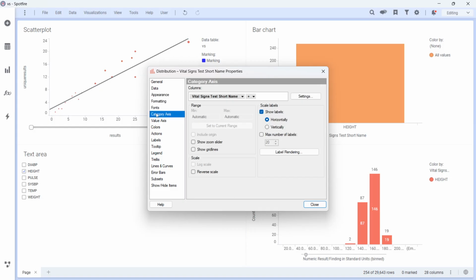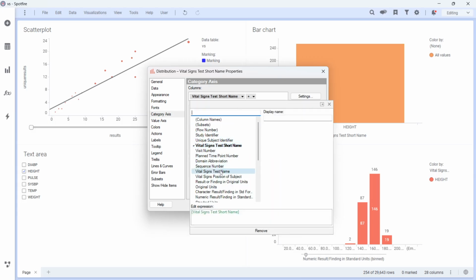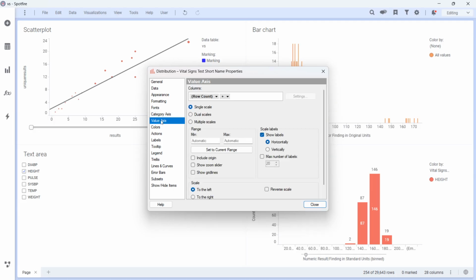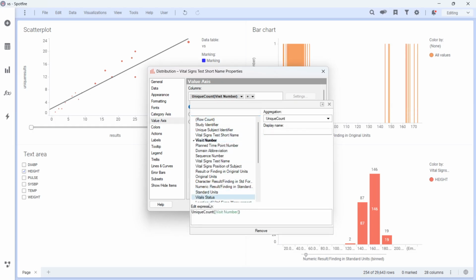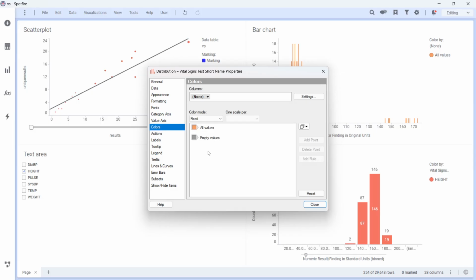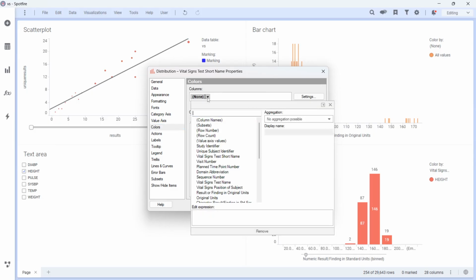In the categories, I'm considering results or findings in original. So this one. For the value axis, I'm taking count of visit numbers. Okay, then the colors. So I'm taking the colors, and the columns will be the last digit.